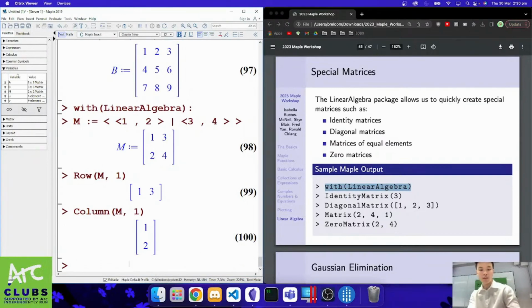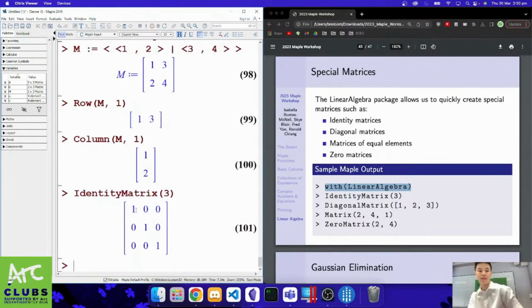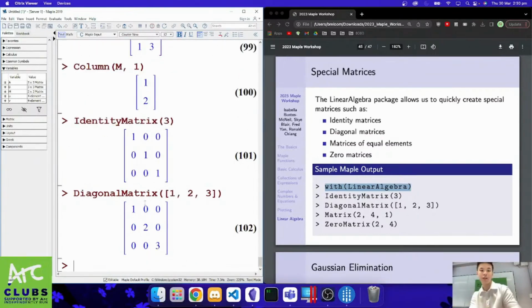If we want a 3 by 3 identity matrix, we simply call the identity matrix command and pass in 3 and hit enter, and we get the nice diagonal of 1s. If we want these diagonal numbers to be different numbers, we call the diagonal matrix command instead and pass in what numbers we want inside. So if we want 1, 2, and 3, notice in this case we get a diagonal matrix with the diagonals 1, 2, and 3.